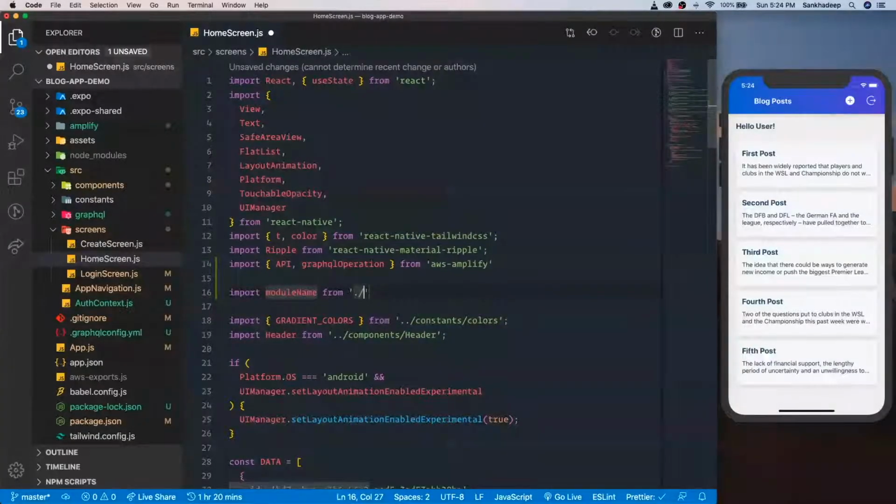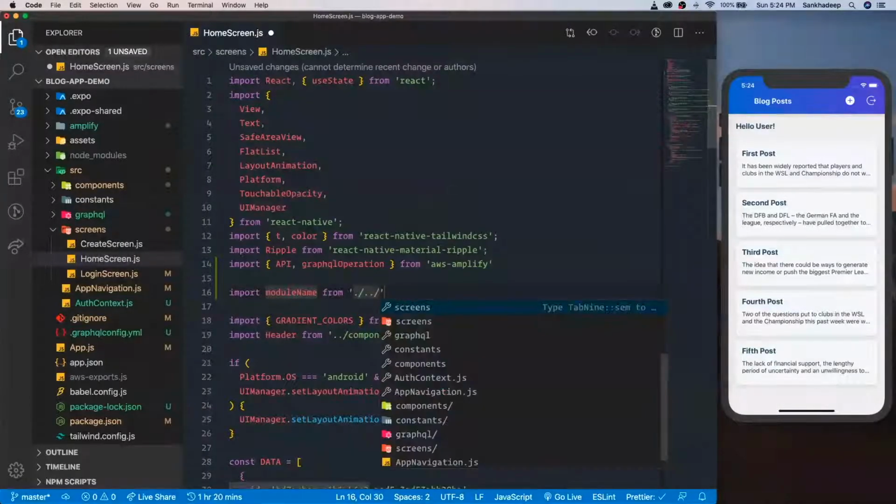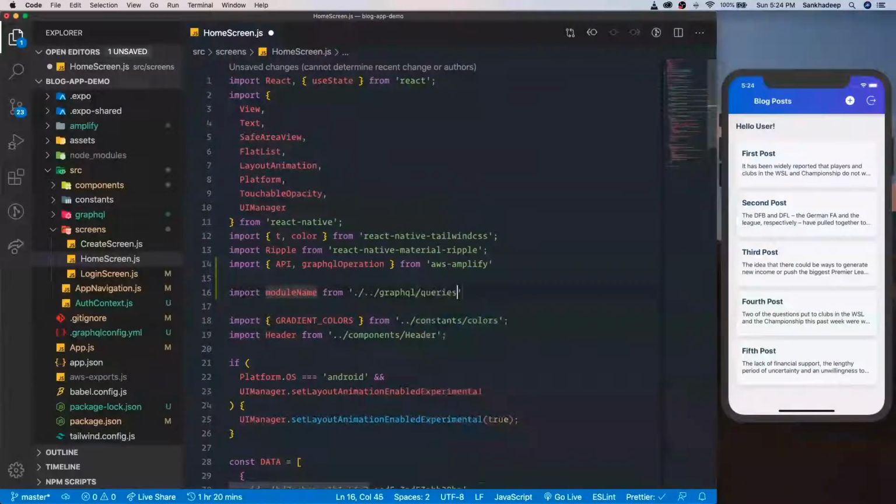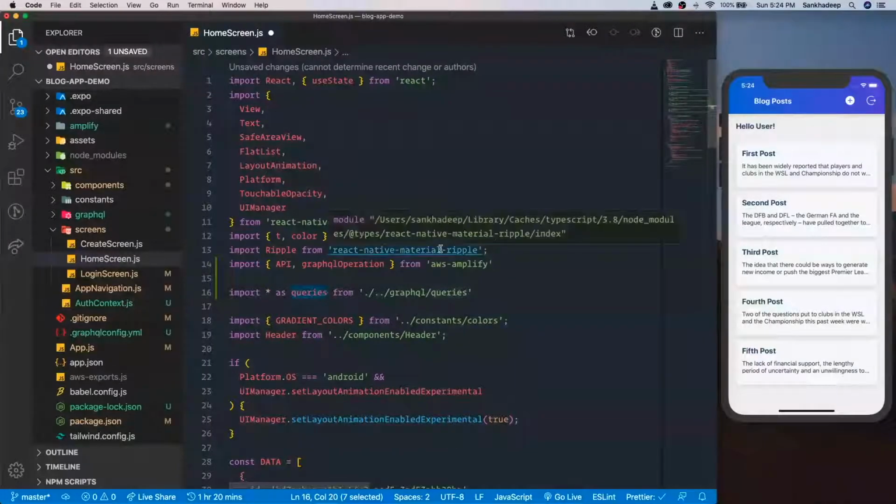It should be here. Let me see where that is. Yeah, inside GraphQL, I have queries. Let me just fetch all queries and then we can filter it. We can use the specific query when we make the request. Okay, the queries have been imported.